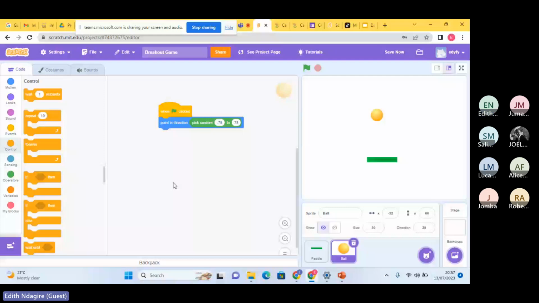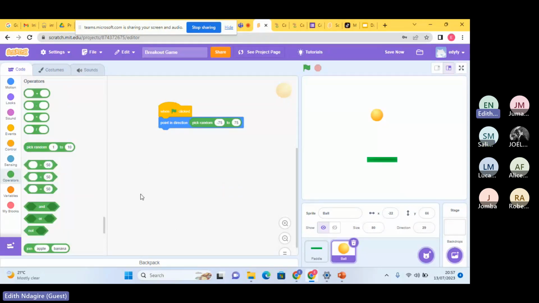How about the point direction? Do we leave it at 90? No, you see what I did? The 90 is here, right? But I don't want it to move to 90. So I drag this here, the operator. Yes. Did you see that? Yes. Okay. Let's do it now.